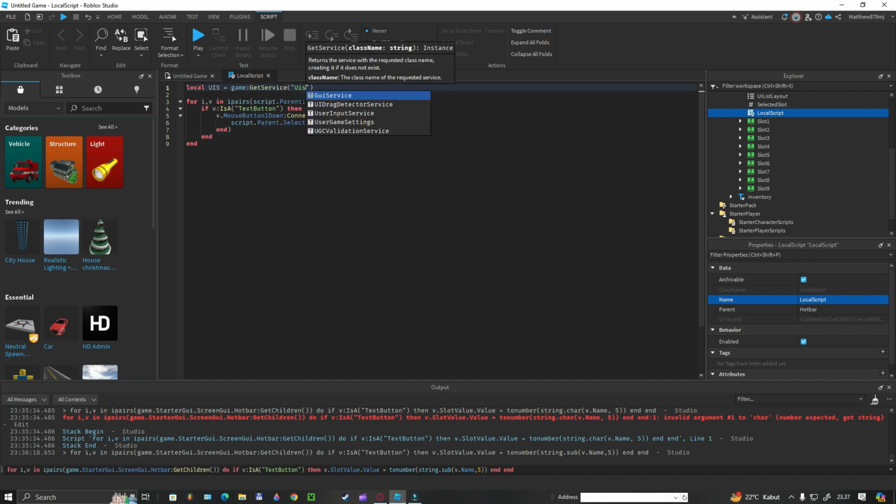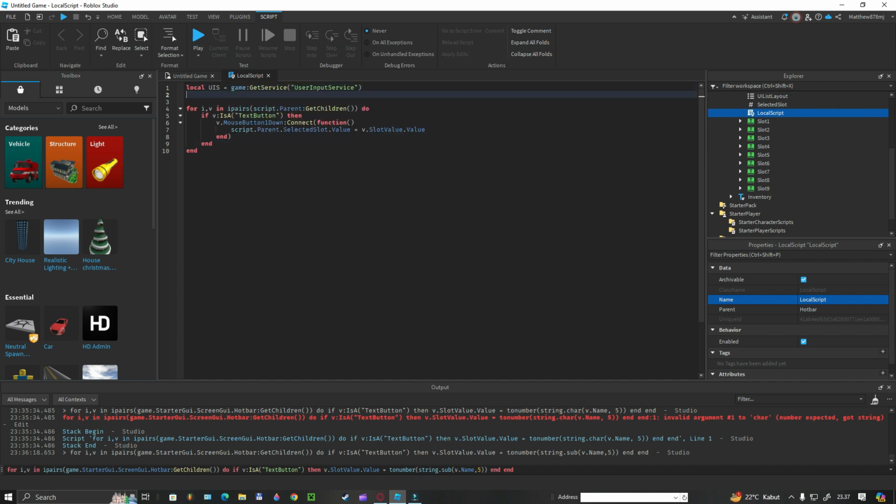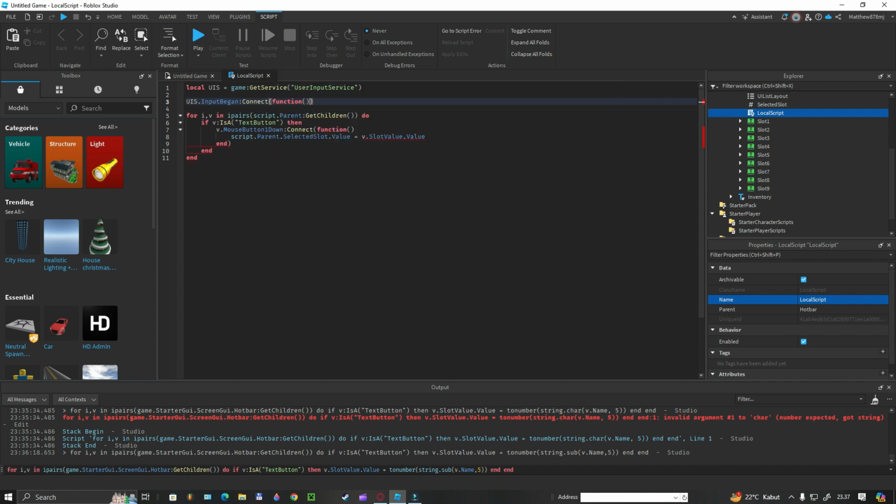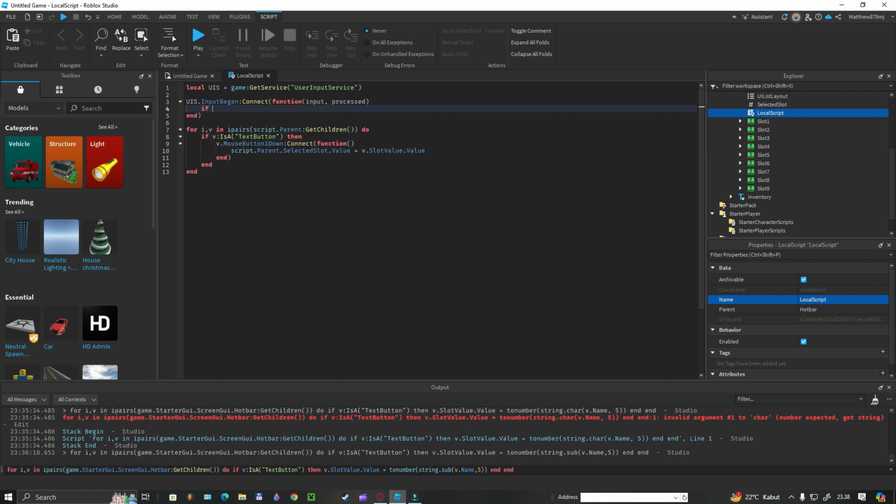Use the user input service. Let's go. Yeah, sure. And then I forgot began process right now. Input and then process. How do you write process right there? Input. So this is how you do inputs if you want to know.